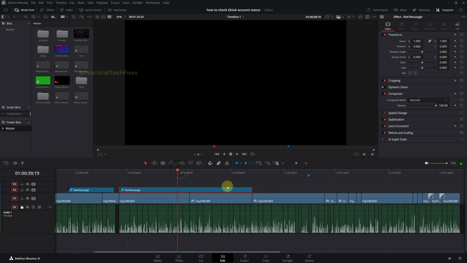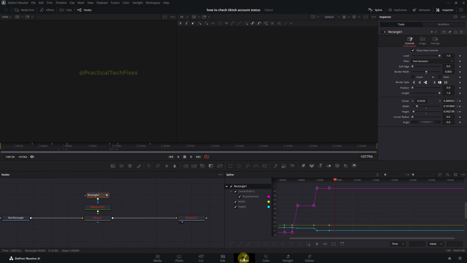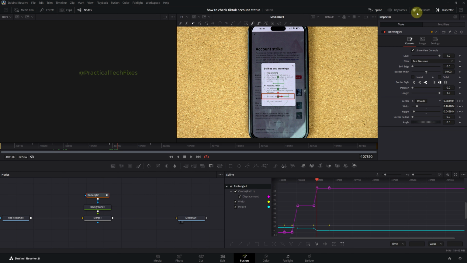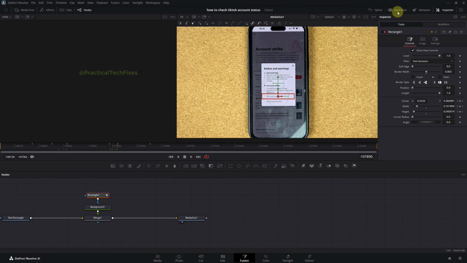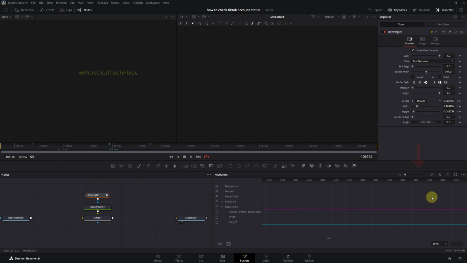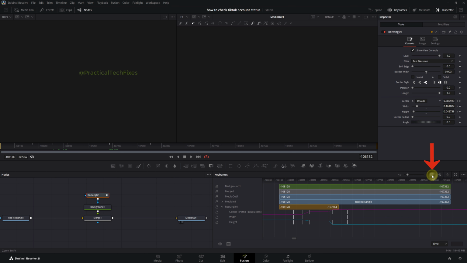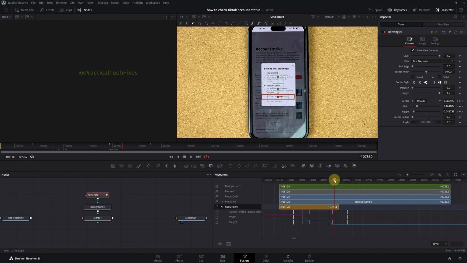Select the adjustment layer and then go to the Fusion page. If you have got the spline panel opened, close it and instead open the Keyframes panel. Make sure to click on Fit to Screen to make all the horizontal colored bars visible. And then if you look at the rectangle 1 bar, you could see it's shorter than the other bars, and that's exactly the point after which the video under the adjustment layer becomes black.